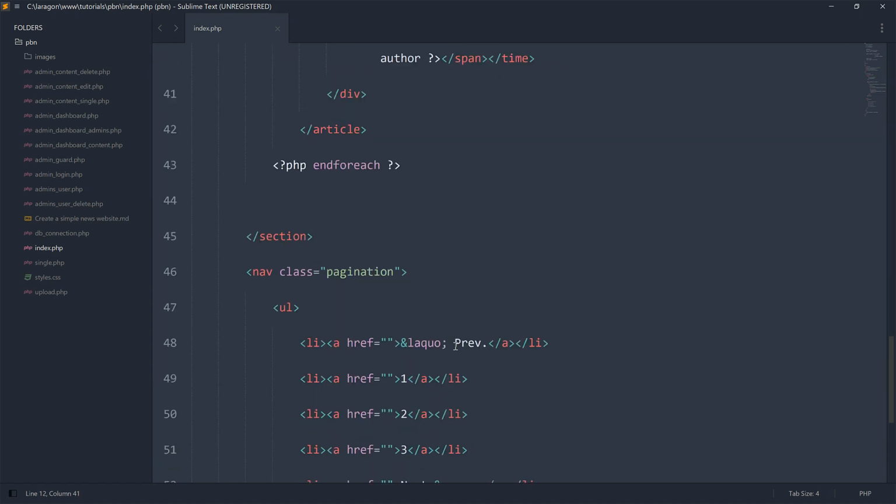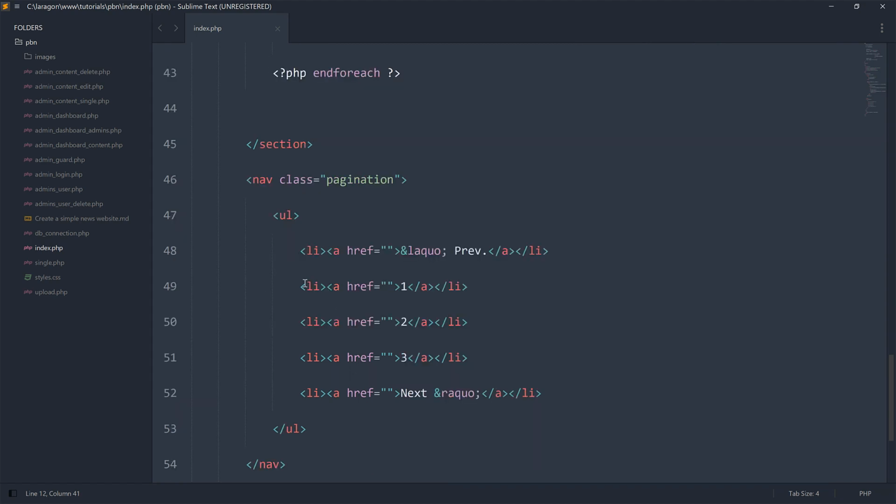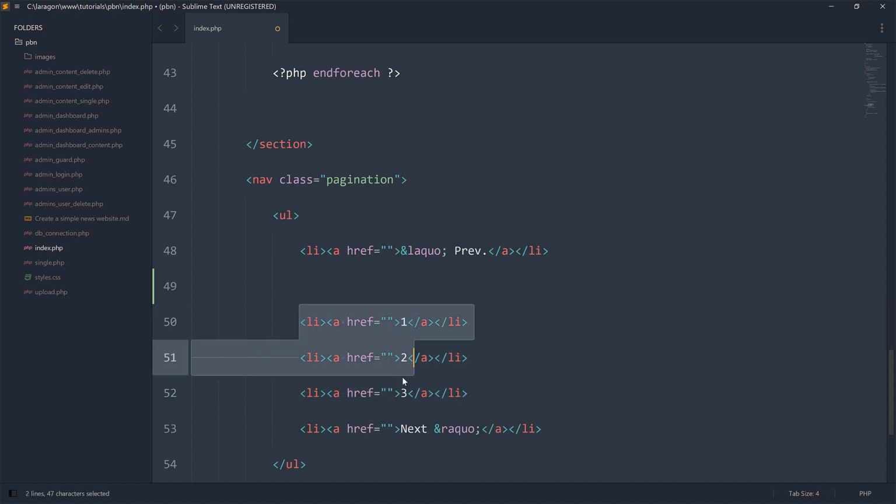So if we come to the pagination part, here we have a list of pages. So let's say page 1, page 2, page 3, page 4. And how do we know the pages we have? How do we know how many pages we have? Because you cannot manually write 1, 2, 3.